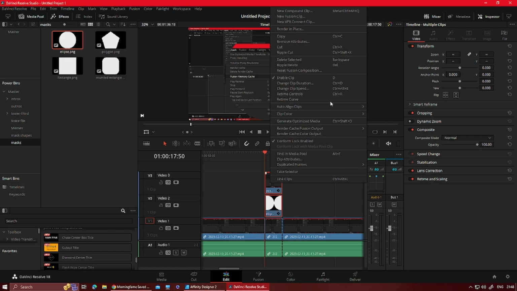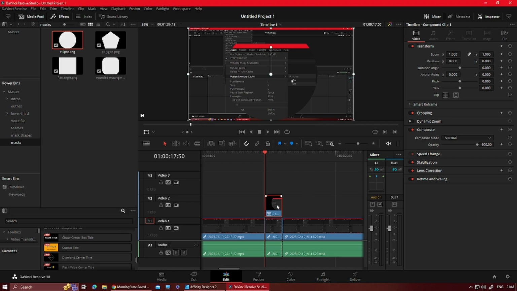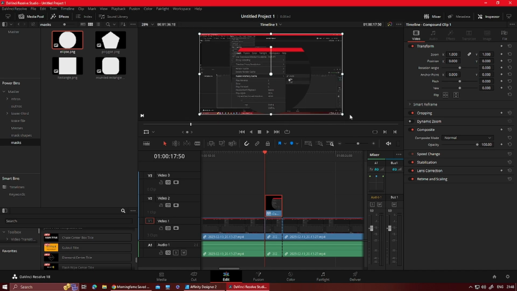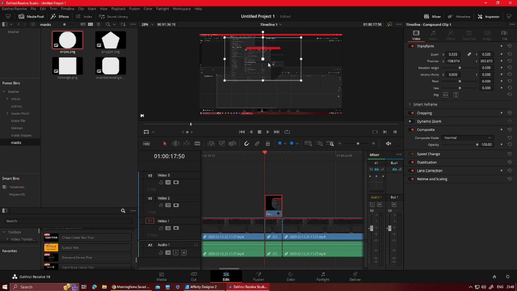Right click, go to new compound clip, call it what you want to call it, and click create. That will cut that off where it is, and you can adjust this to how you want it. You want to put it over the current box, like so.